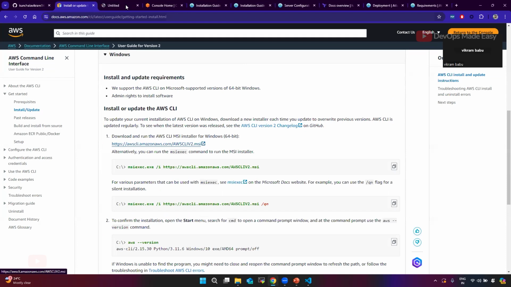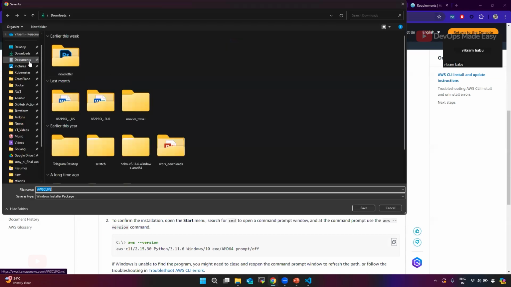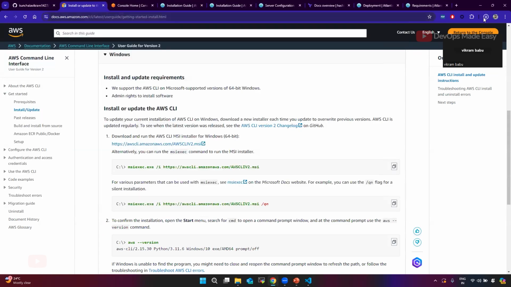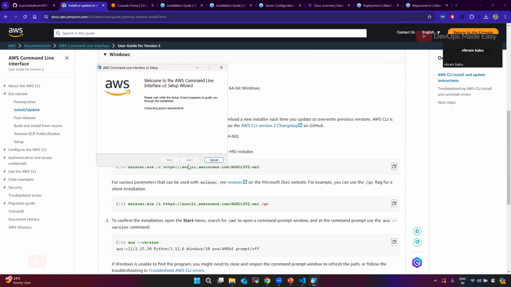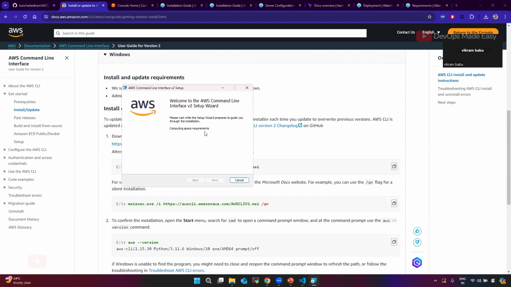I'll simply click on this, and then it will just download that AWS CLI. All I can do is just double click on this, and then you should proceed with installation, right? So I'm not going to cover this, or let's wait.